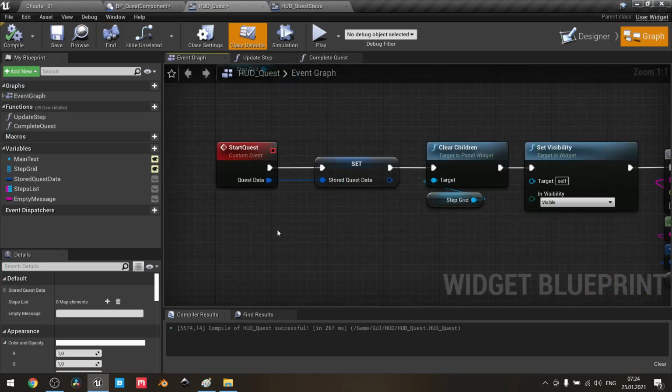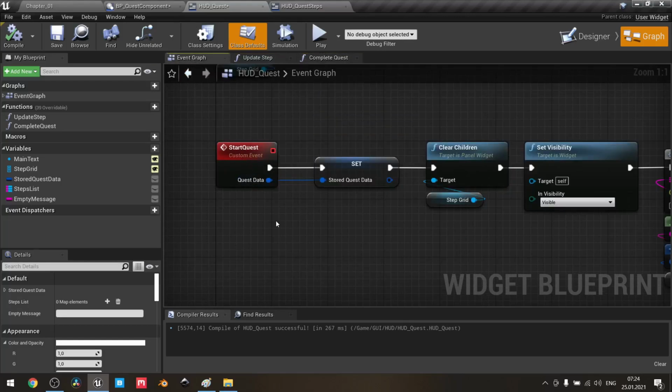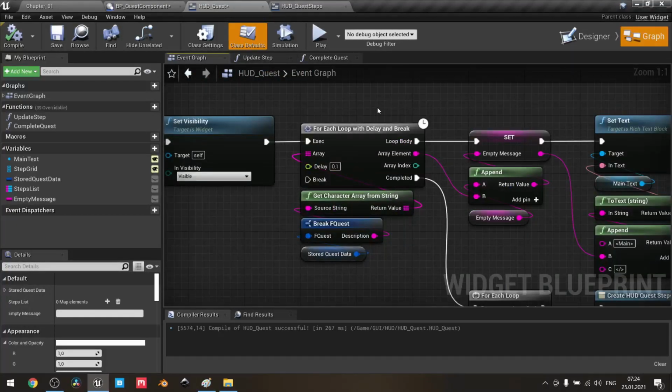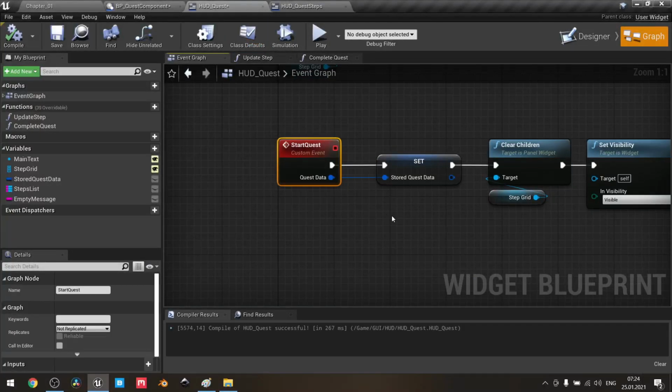The first one is start quest. You can see that I have update step and complete step as the functions. And this is just a custom event. That's the reason to have this custom macro for the typewriter feature, when the header actually appears letter by letter, just for the visual feedback. And I can't use custom macros inside the function, so that's the reason we have this event as a custom event, but not as a function.